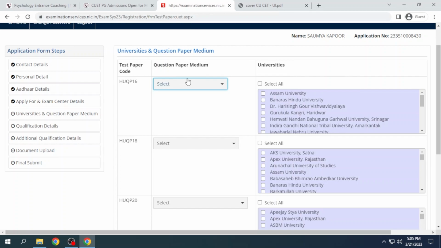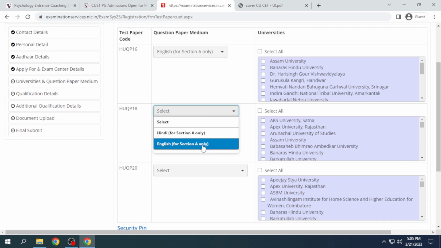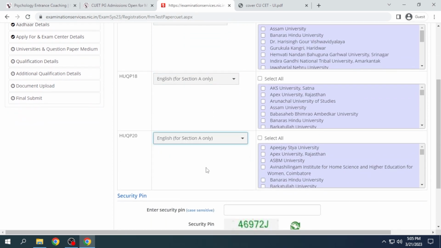Now you have an option to choose the paper medium. So paper medium is basically divided into 2, section A and B. Section A is aptitude, whereas section B would be related to the subject. So you have an option for choosing Hindi or English for the aptitude section only. So let's select that.